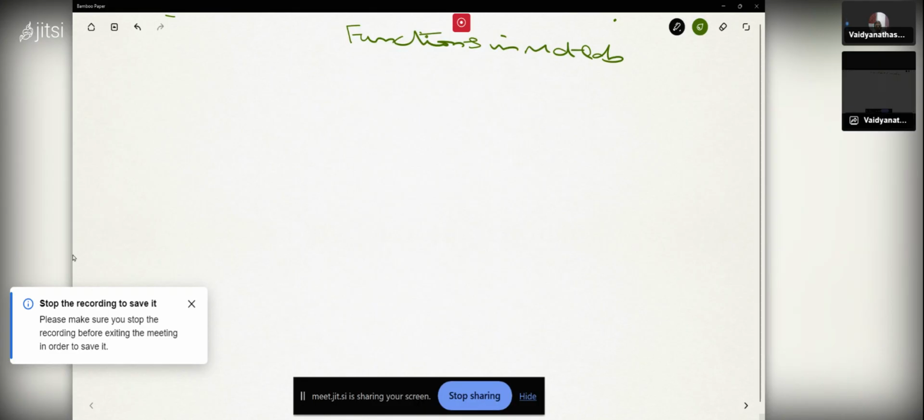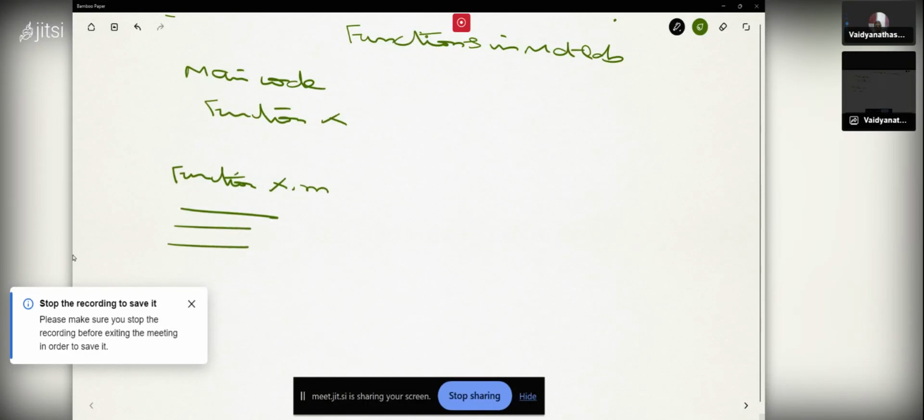Another advantage of writing a function is, suppose we have a main program, main code. This calls a function, say function x. In function x, we can put it in function x dot m. We can put it in a separate file. Certain code we can write. From the main program, we can call function x.